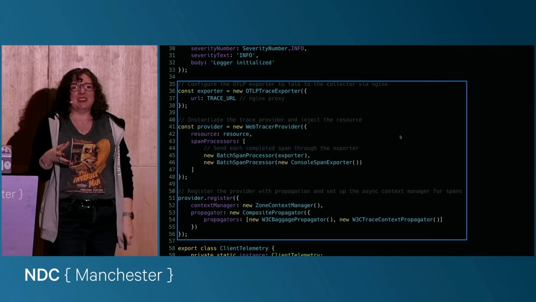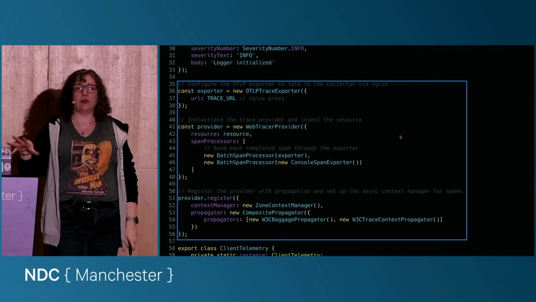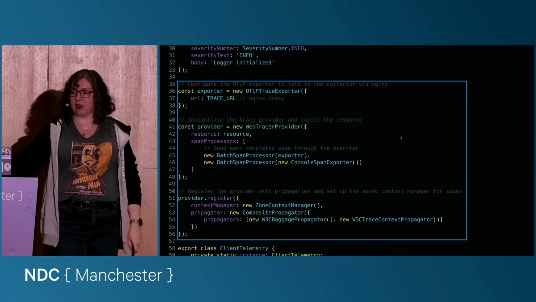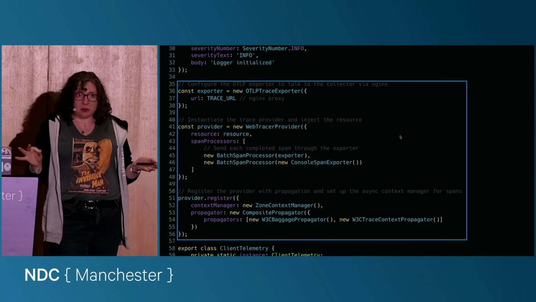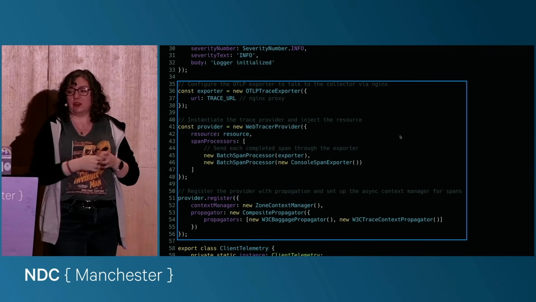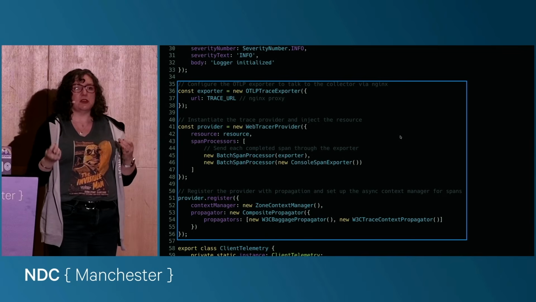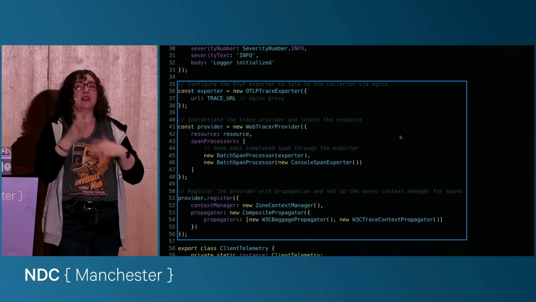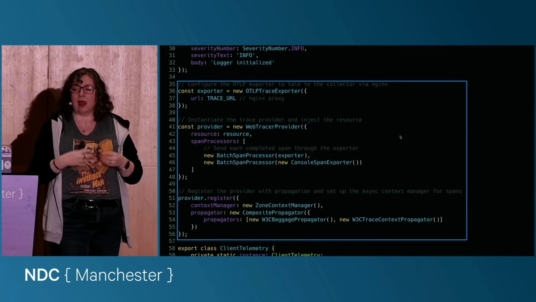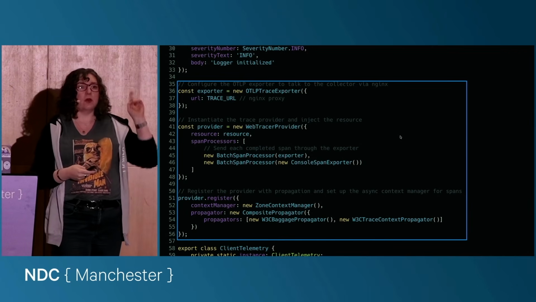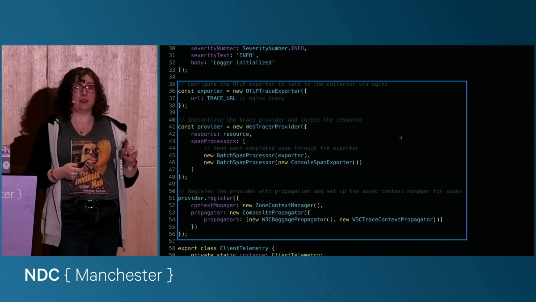But the way to pull this in is generally creating an exporter, similar to what we've done for logs and for metrics. We create a web trace provider, because this is web signals that we're capturing here, and we specify the resource, and then using our exporter, a batch span processor, to send things in batches again. And then we register the provider. Now, the bit that gets different here is you'll see I've got a context manager and a set of propagators.